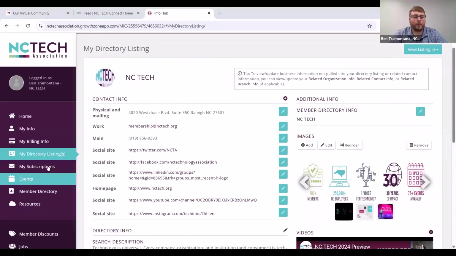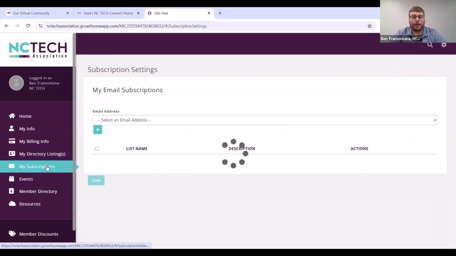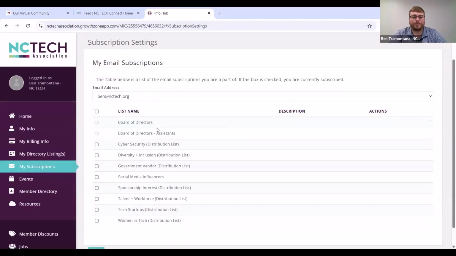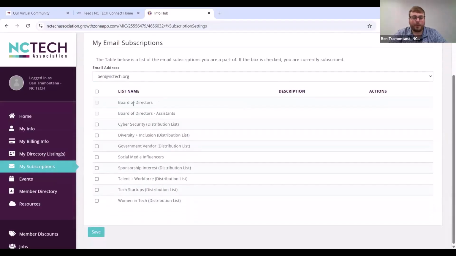Moving on. This is where you can handle your email subscriptions. As you see, there's a couple that are exclusive to our board of directors, but you can sign up to be on the cybersecurity, diversity, inclusion, and a few others as well if you would like. And you can also remove those if you are signed up and would like to not receive those anymore.